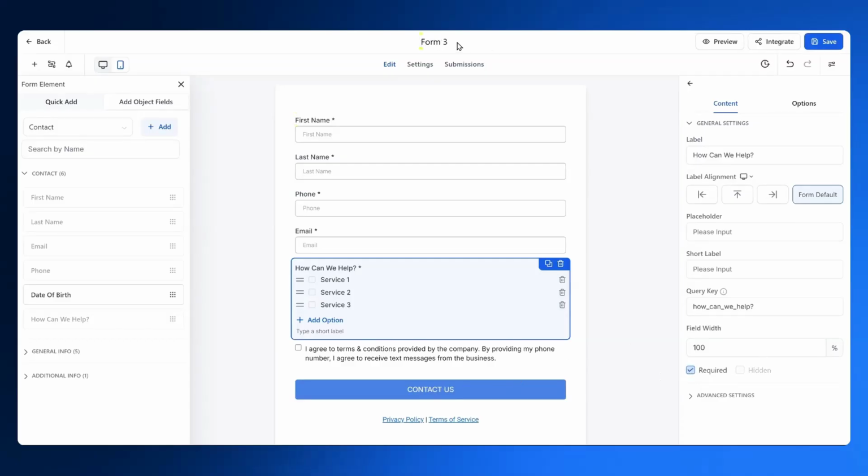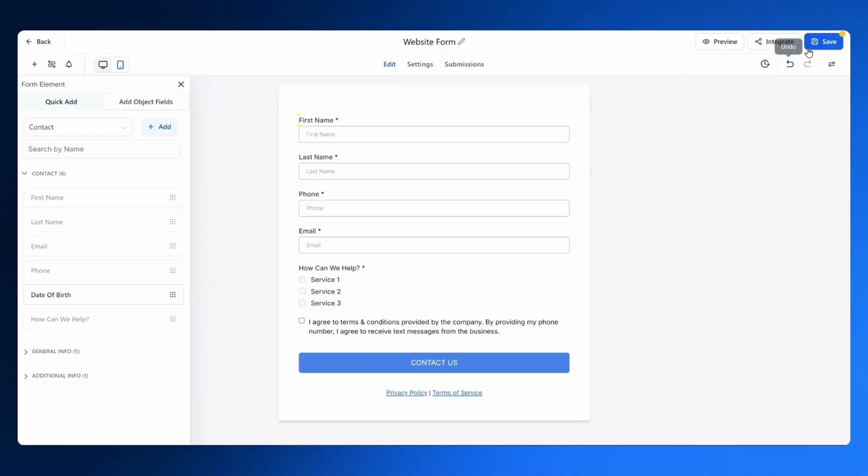The other thing I recommend doing is labeling your form. You can just label this website form. You'll see this little yellow dot in the top right. It means you need to save that. So let's go ahead and select save. And now what we want to do is integrate the form.